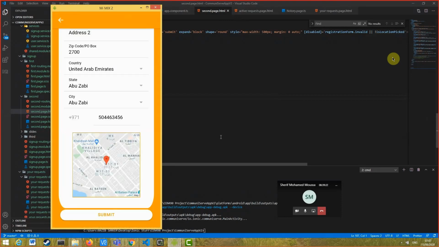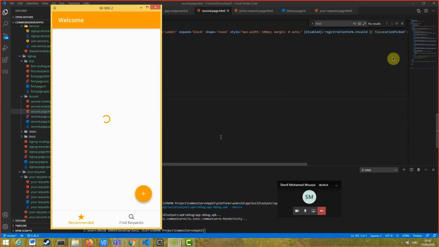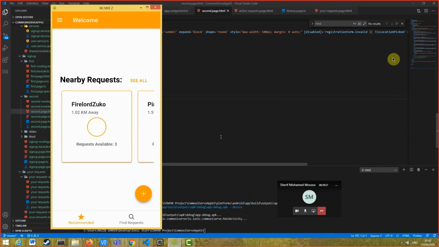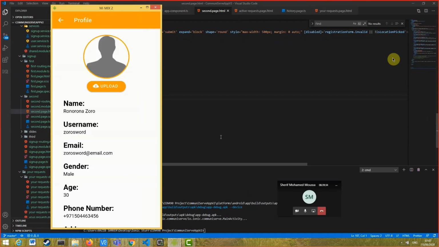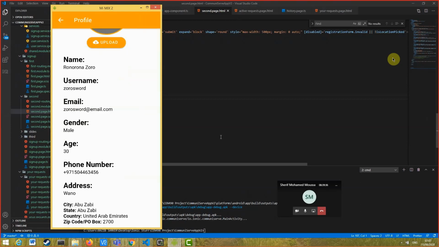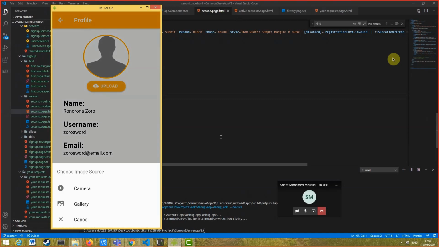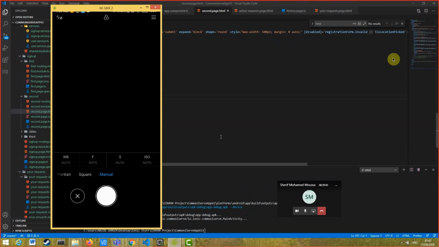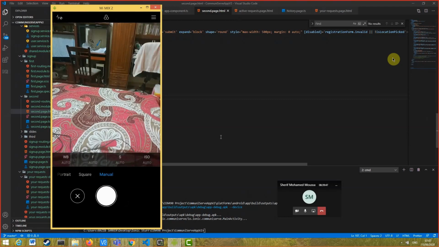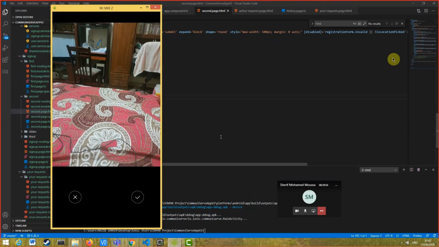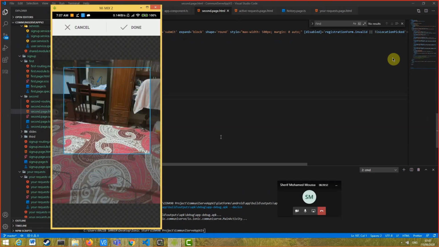Click submit, and then your profile information will be saved. Before that, we're gonna change our profile picture by clicking on the profile picture. On this page you'll see all your profile information like your name, username, and email, and you can upload a picture either by taking one from your camera or by uploading one from the gallery. Razif right now is demonstrating a picture from the camera of his beautifully decorated bed.